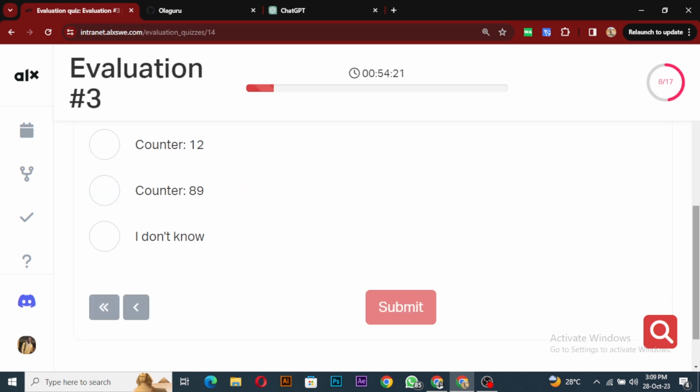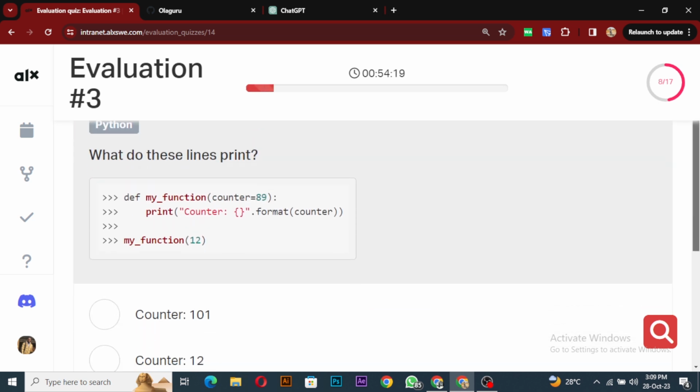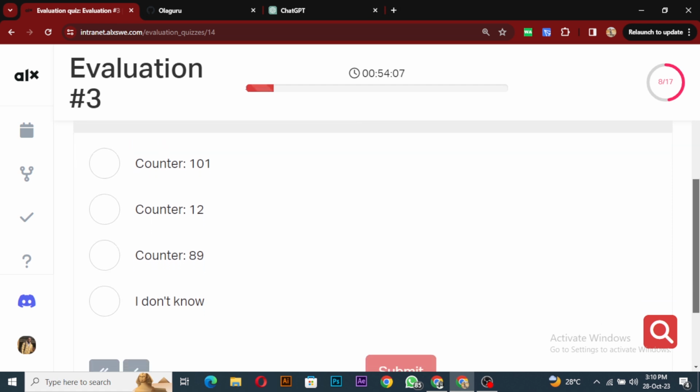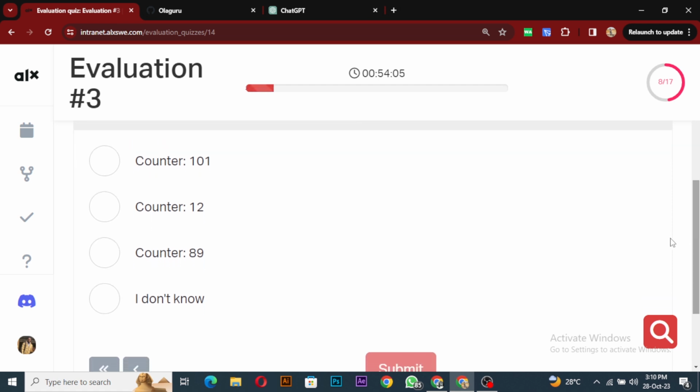Okay, and this one says we have a function counter that collects 89. So counter equals counter, and then 89. Counter 89 will be the answer. Yeah, counter 89, right? Let me be sure.